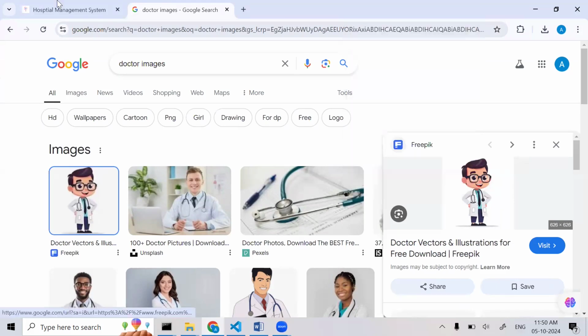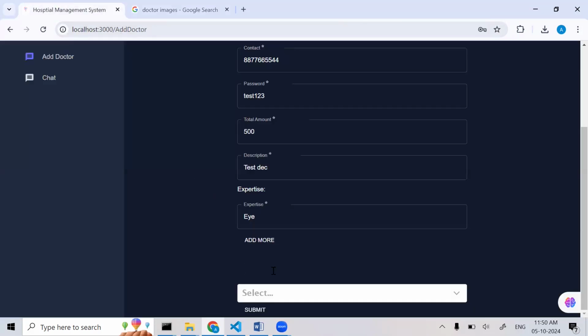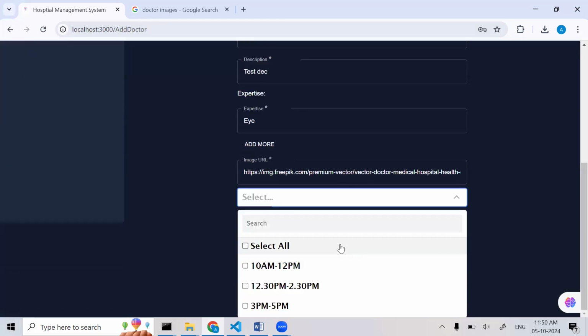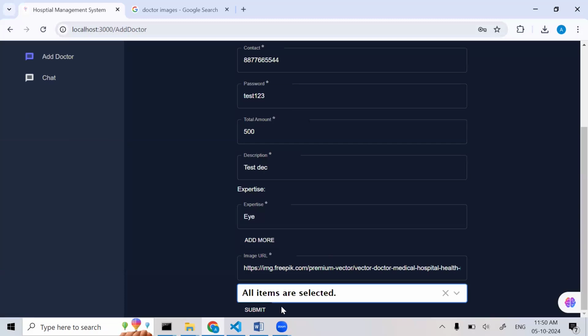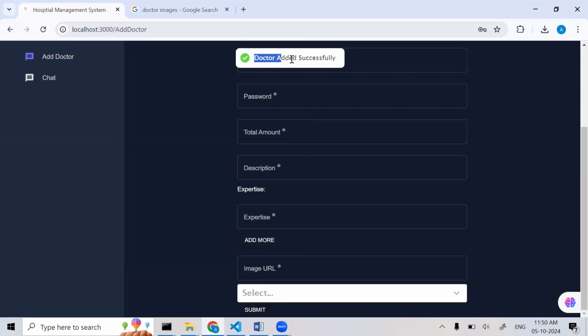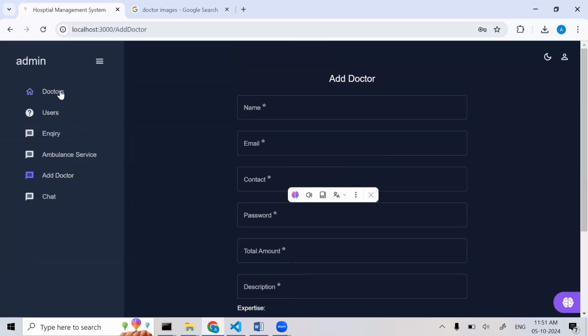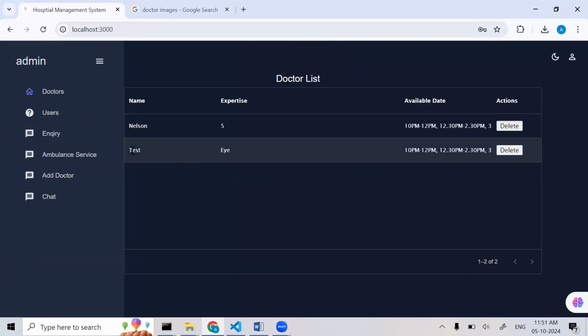We can copy and add it. And also we have time mention. If you want, you can choose which time, but I am choosing all times and submit. So now we can see the doctor was added successfully. So this is the test doctor I added. Timing is also there.